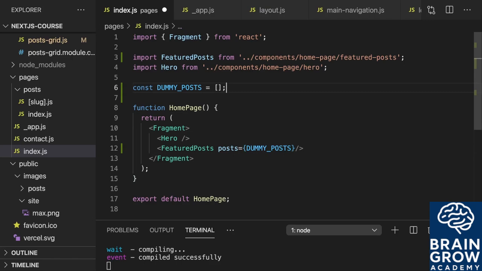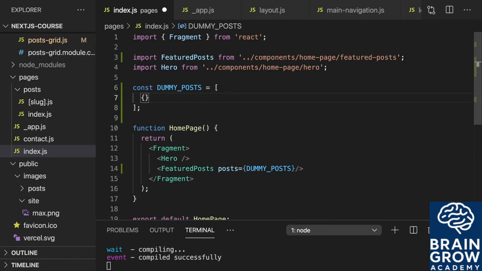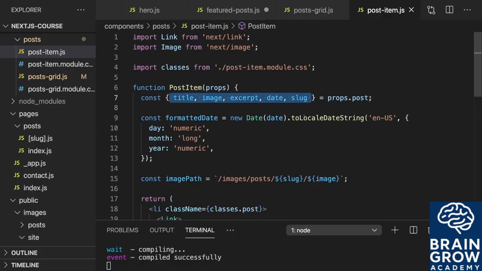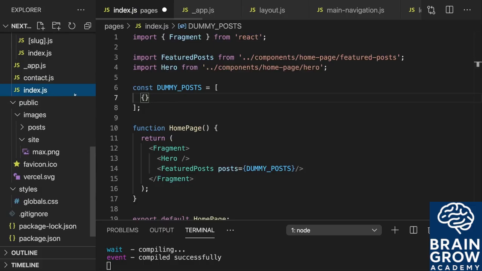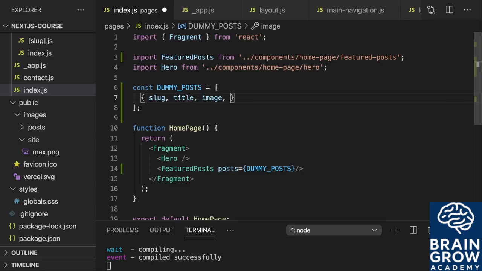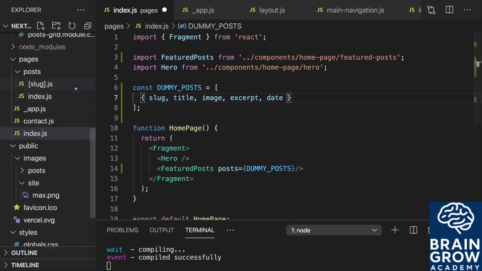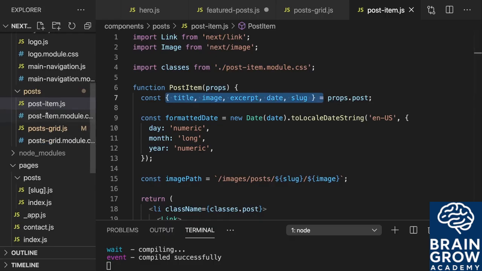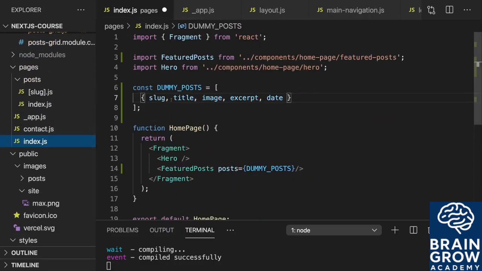Now, dummy posts will be an array full of dummy post data, so full of dummy post objects. And now every post object here should in the end have these properties, because that's what we rely on later. We want to have a title, image, excerpt, date, and slug. Hence here in index.js, we want to add that. We want to add a slug, a title, an image, an excerpt, and our date. So all those properties we are relying on here in post item. 5 props there, 5 properties here.